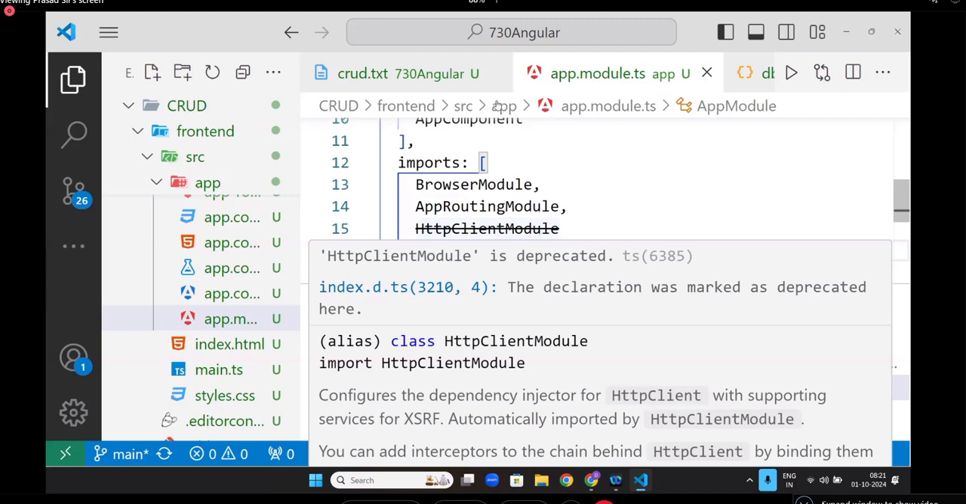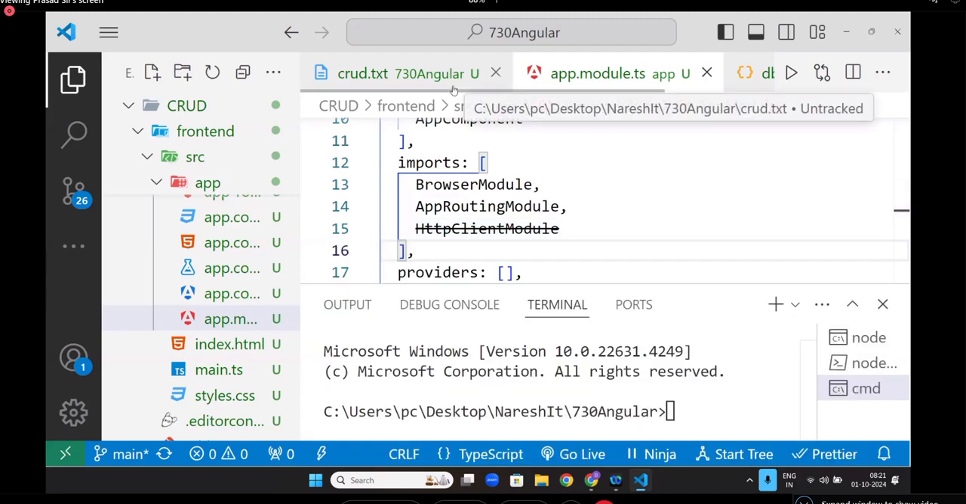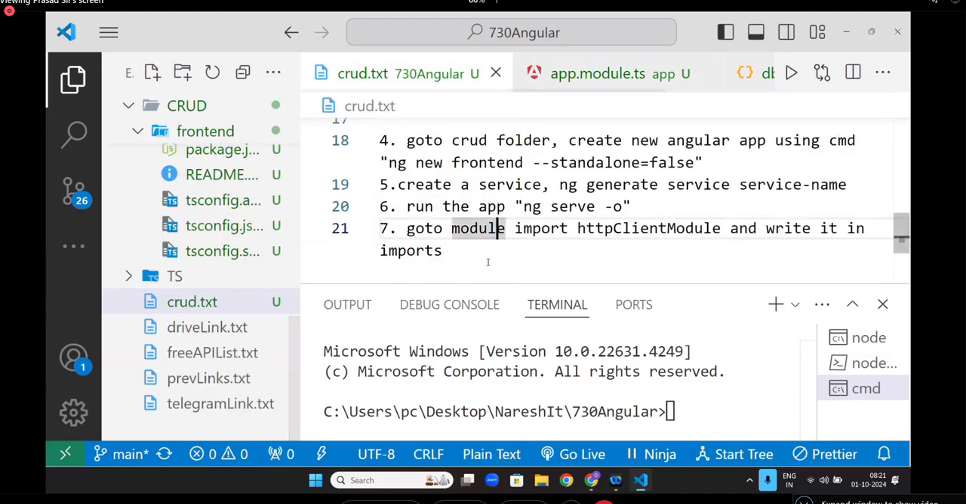And how many services did I create? Only one service, that is API service. Inside that I will write get request, post request and all. Okay, now next one.